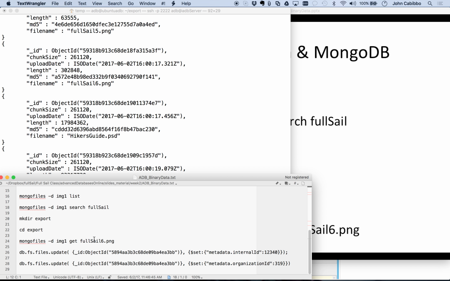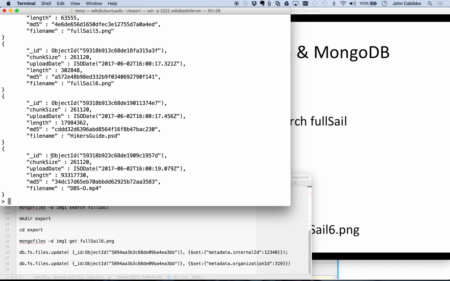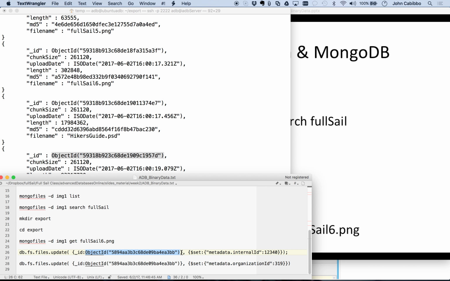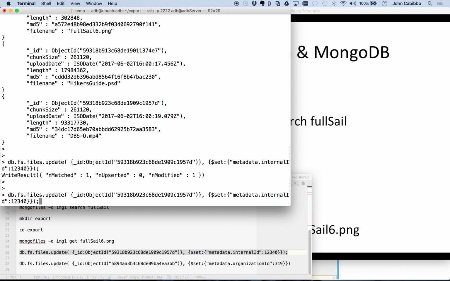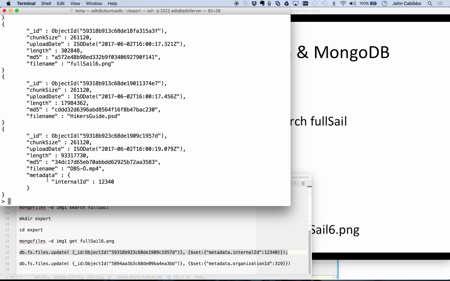If I want to add data, I can say, let's do an update. And I'm just going to pick this. So I need to copy that one because over here this is someone else's object ID. I don't know whose. But I'm going to set metadata and then into there internal ID equal to some value. So imagine whatever this file is has some type of internal ID. I can go ahead now and run this. And if I do my find again, now we have an object here called metadata with internal ID.